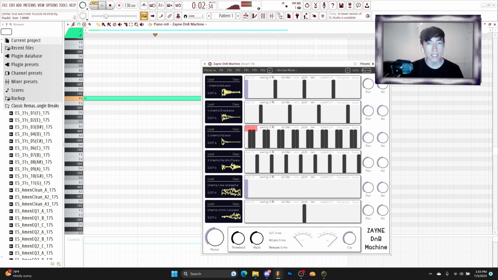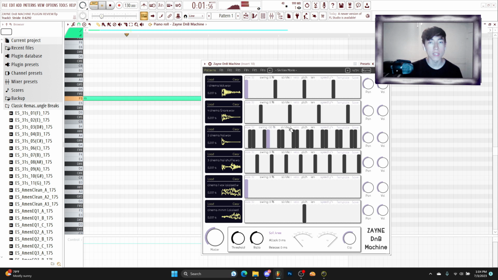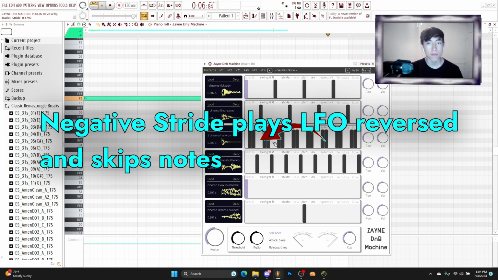We got the size knob on the LFO, swing, so it changes our groove a little bit. Stride has to be on 1 at least though, because that's basically how it's moving. Or you can skip notes. If it's on 3, it'll skip 3. On -1, it'll play reversed and skip notes backwards.